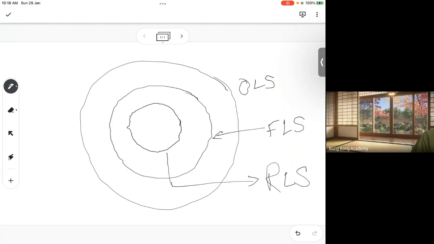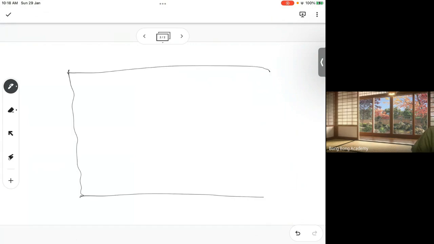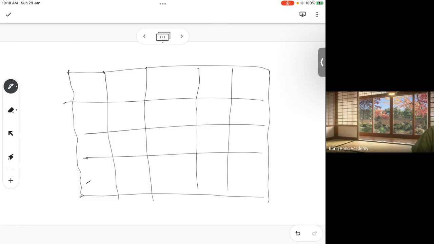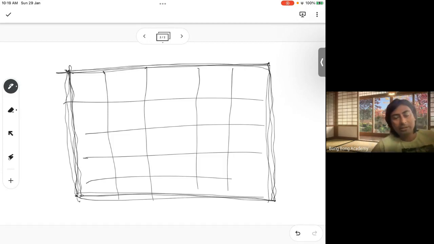What is object level security, field level security, record level security? I have a table. Object is a table. Object level security is who can see this whole table? Can somebody see the whole table and the contents of the table? Basic permission, right? What can you do on a table? Give me some basic operations.